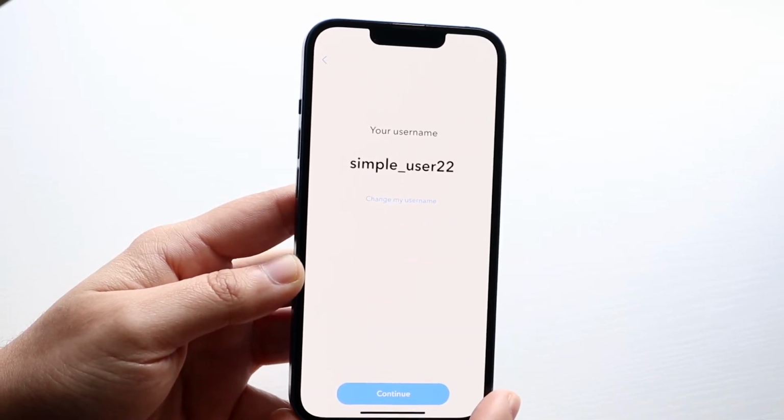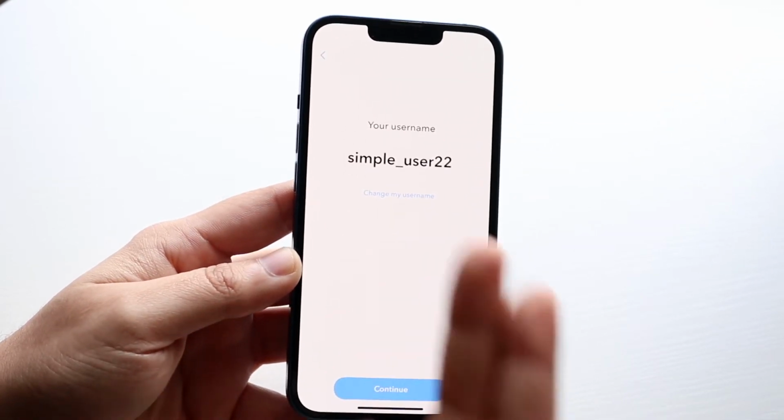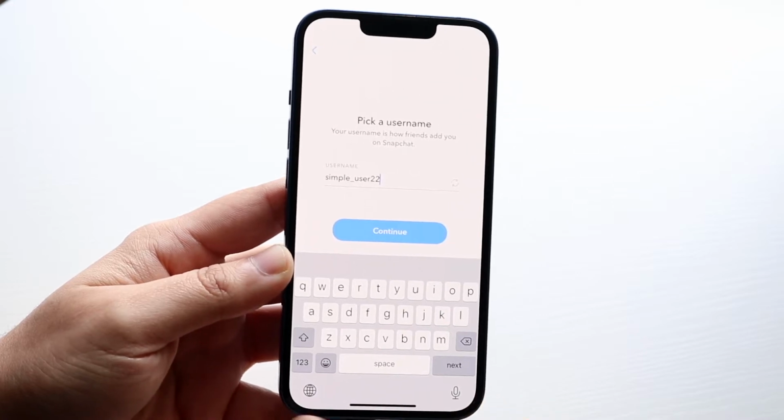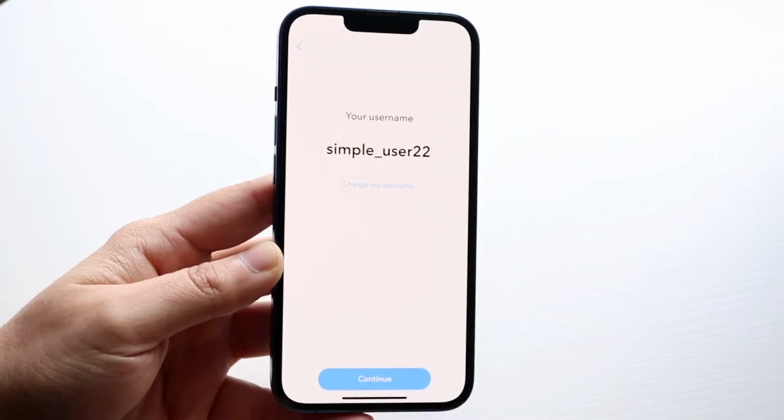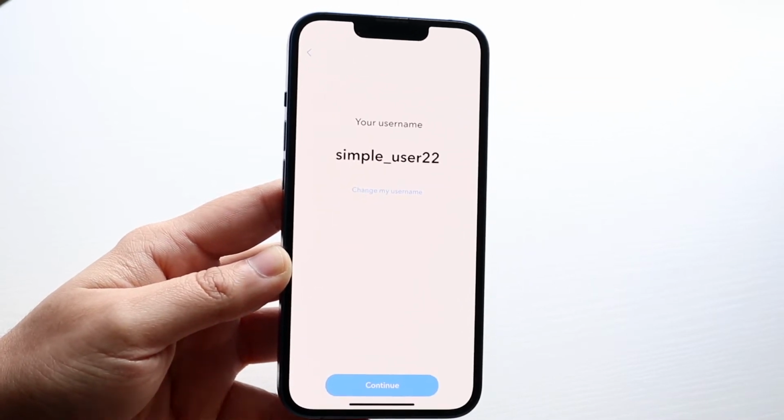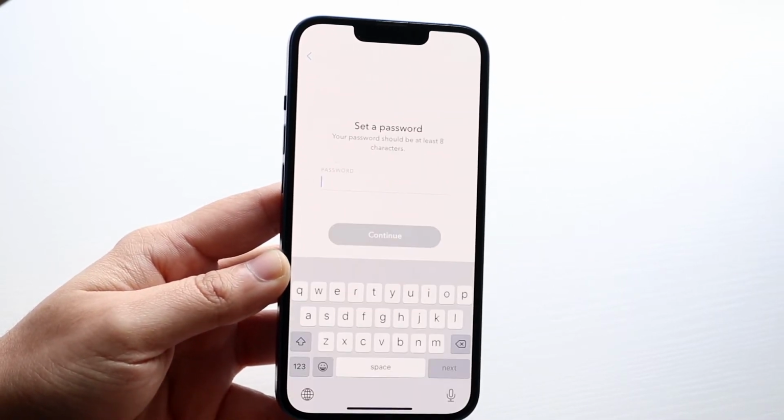And then it's going to suggest a username for you. You can change your username if you want to by clicking change username and choosing something else, or you can just accept it. I would probably recommend changing your username to something you're more in tune with. And once you change it, you can click continue.